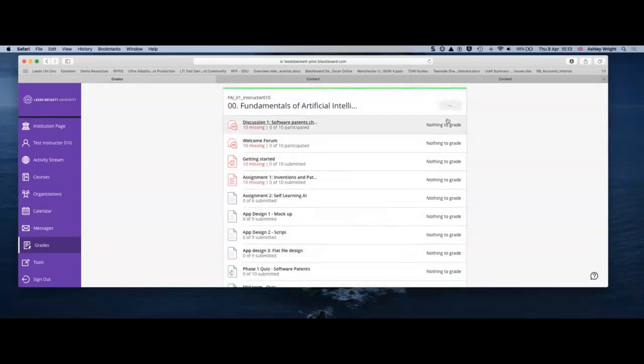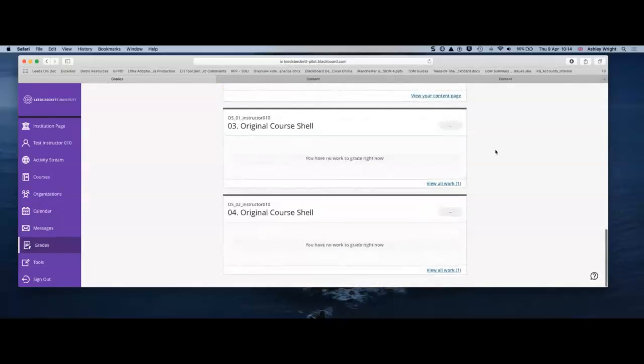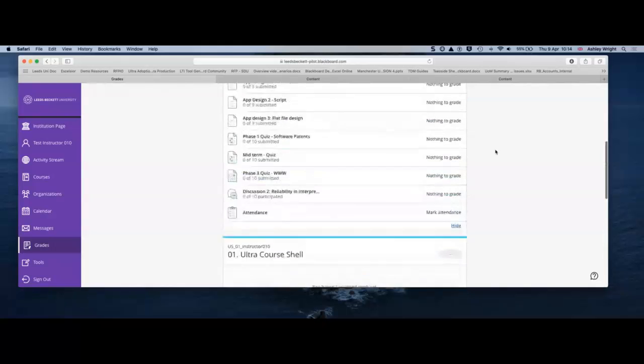But it's telling me it keeps me on track. Tells me there's nothing to grade. If there's something to grade, like an assignment's been posted, I would click on it and say 1 assignment to grade or 5 assignments to grade, and I could jump directly to it and start grading them if I wanted to do that. So again, that's across everything I'm enrolled in.